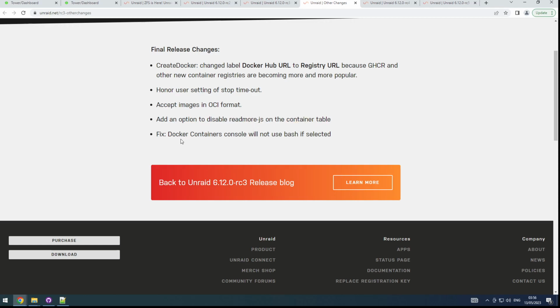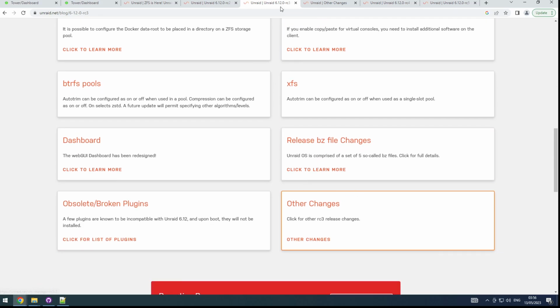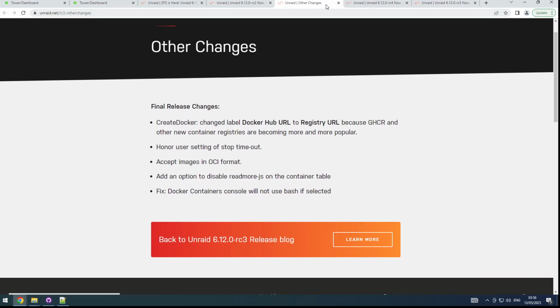Sure. And another Docker thing. So these shouldn't be in more other changes. These should be in Docker in my opinion, but that's okay. It's just an RC node. I can handle it.